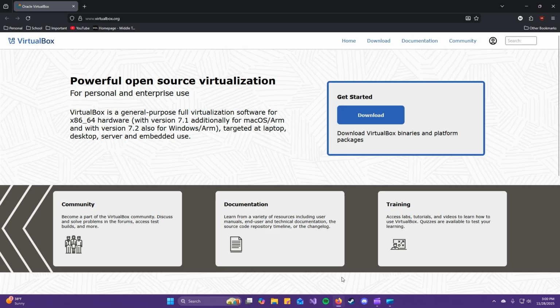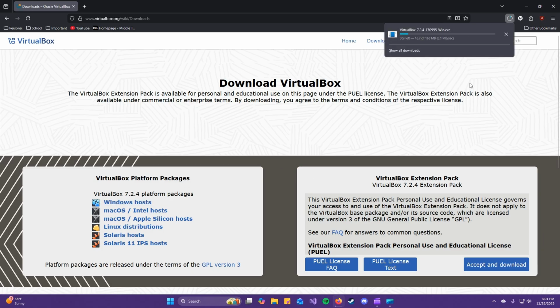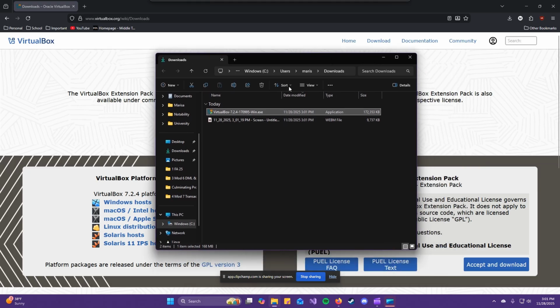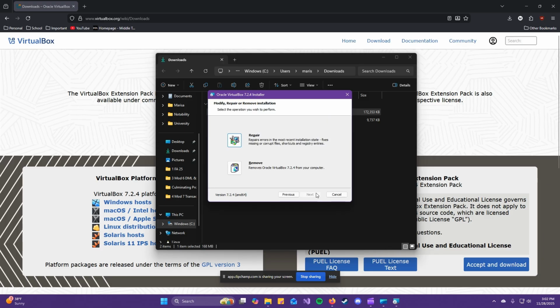Now we're going to actually install VirtualBox. First, we're going to visit the website and download the installer for Windows hosts. Once downloaded, you're going to run the file, accept the default installation options, and click Install. My installation process is going to look a little different from yours, as I've already have it installed on my machine.